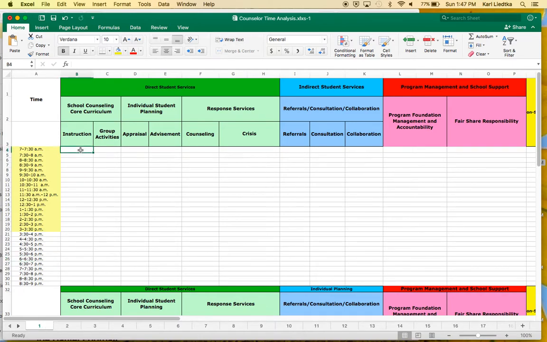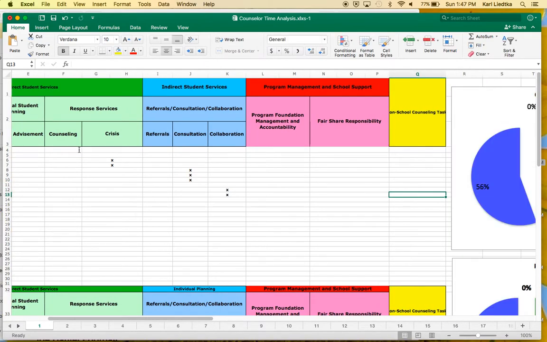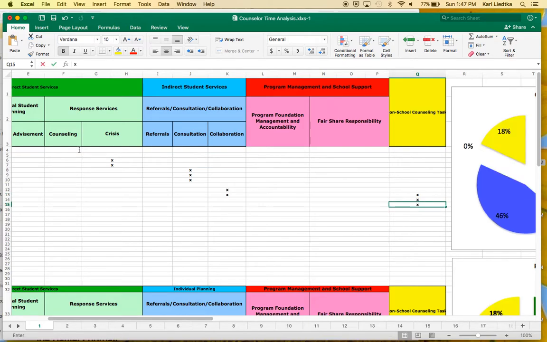So what you do is you simply put an X in the box in the area, and this is all through the ASCA National Model. So what you can do is, let's say you're doing some classroom lessons at the beginning of the day. You might check it off there. Maybe later on in the day you're dealing with some crisis situations. Then you're doing some indirect student services by consultation or collaboration. Maybe you have some non-school counseling activities that you're involved with.